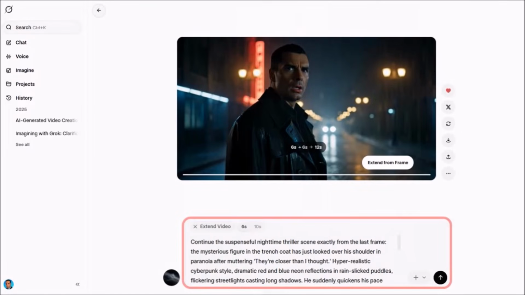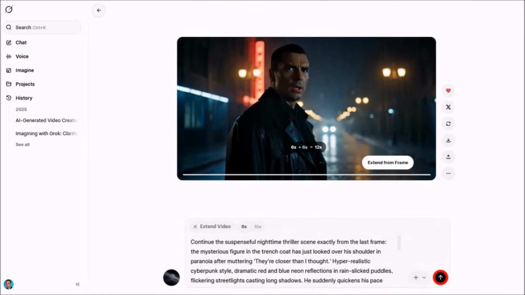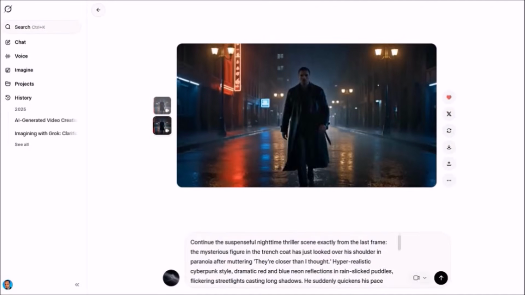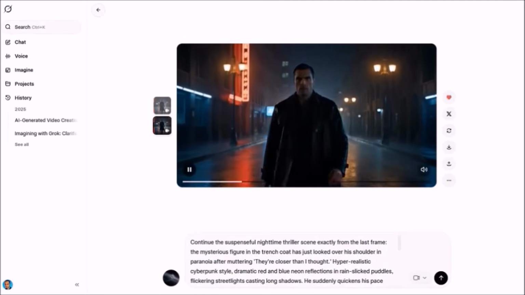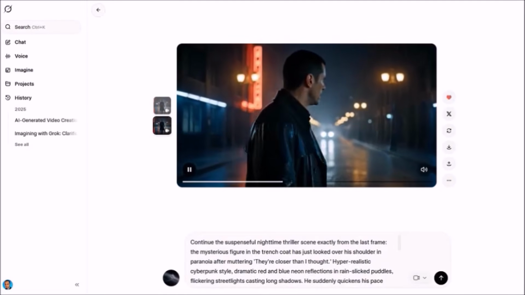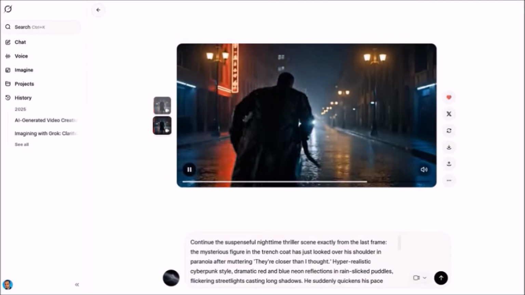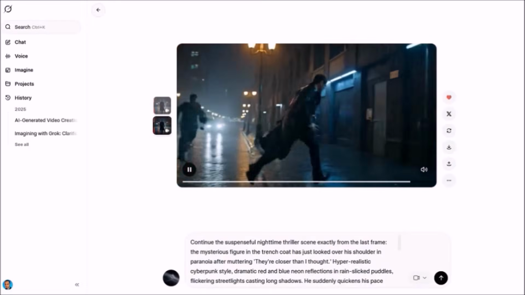So I'll enter my prompt into this box down below, and then click on this button. It'll then start generating the updated video clip, and it can take a few seconds. Sometimes it can take about a minute. And as you can see, it has already updated the video, and this is the first scene, and this right here is the second scene, which is extended.